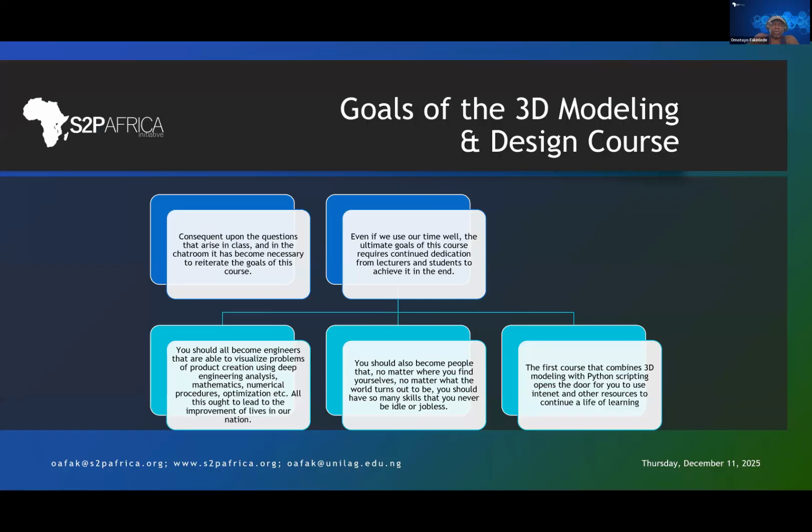Okay. So goals of the 3D modeling course, modeling and design course. What I'm saying now shouldn't be necessary, but it has been made necessary by some of the questions that you have asked in the chat room. Because of those questions, it has become necessary to reiterate the goals of this course so that you know precisely what we are after.